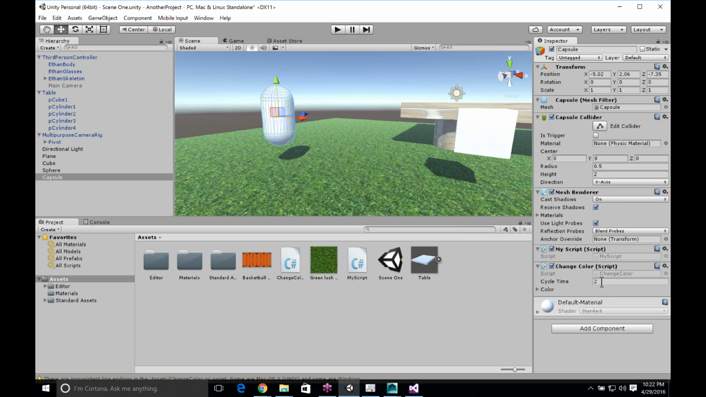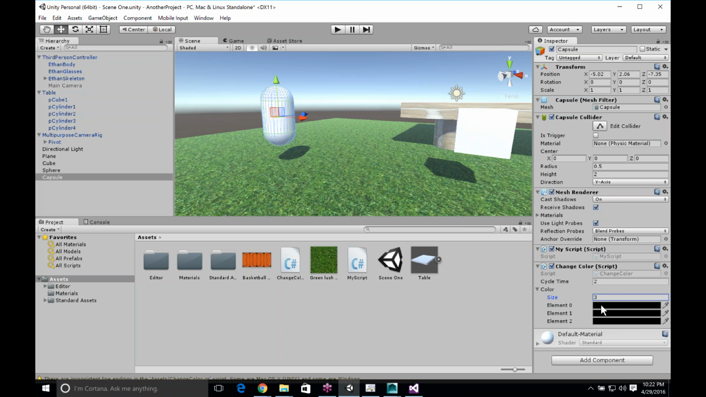So I'm going to do some things here. I'm going to click the arrow next to color, and I'm going to change that size from 0 to 3. What that does is give us 3 elements here that we can set the color on. So the first one here is, hold on, must be hiding the dialogue for it.